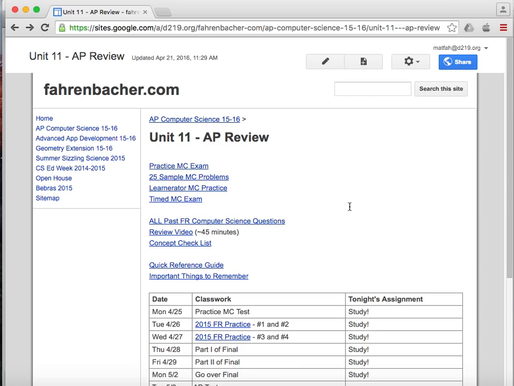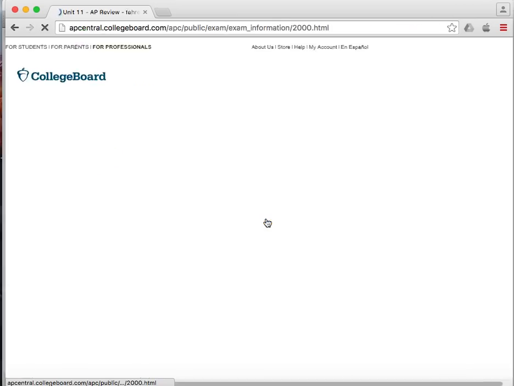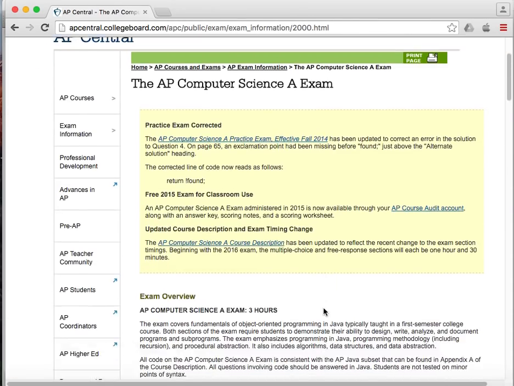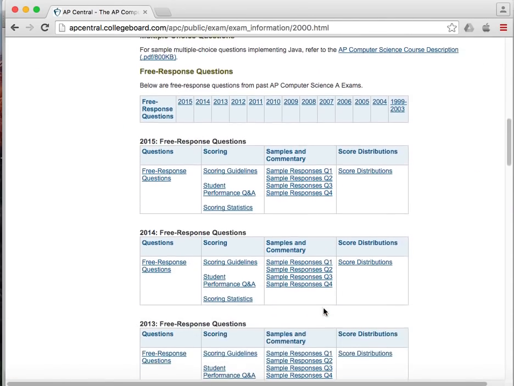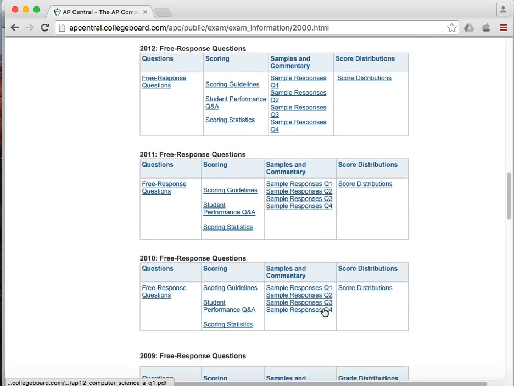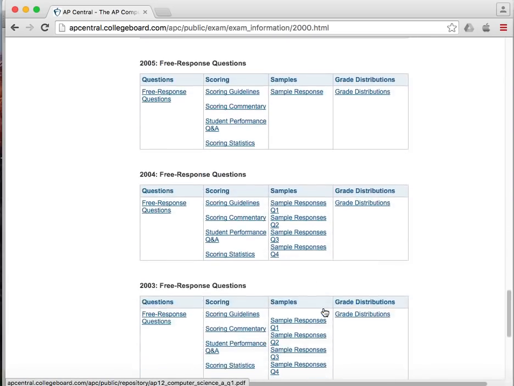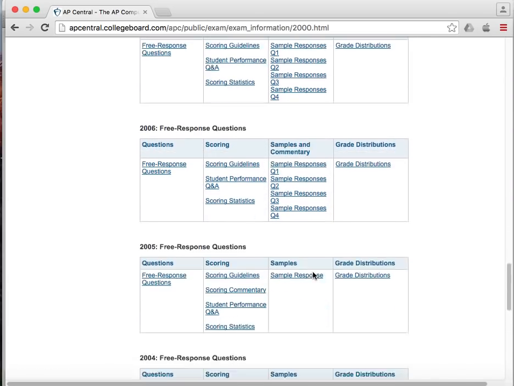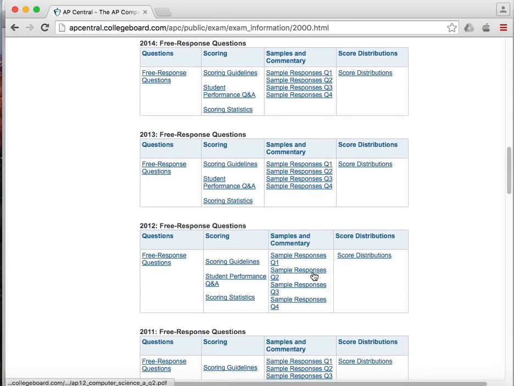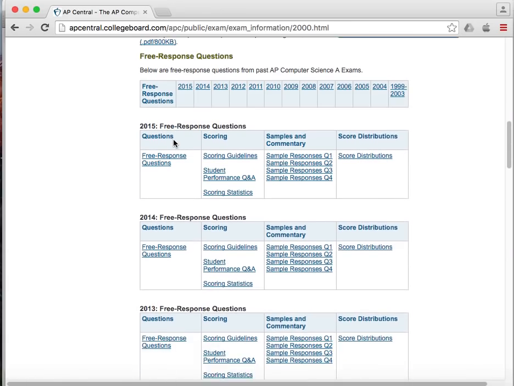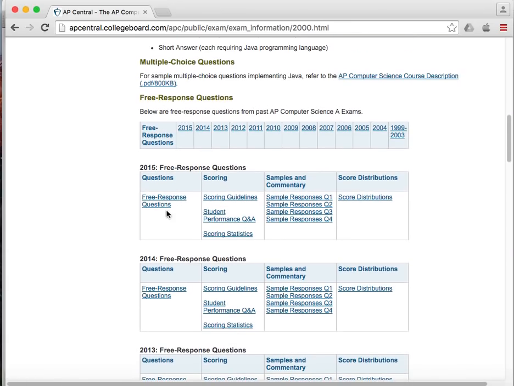But what I really want to spend time talking to you about is this link here to past free response questions. Here you can see all the past free response questions that have ever been used for AP Computer Science, at least back to about 2003. There was AP Computer Science before then in C++ and in Pascal, but they don't have those posted. 2015 I showed you in class.